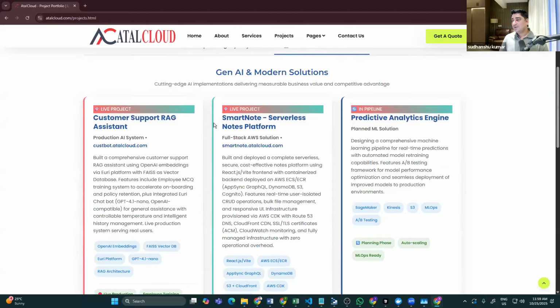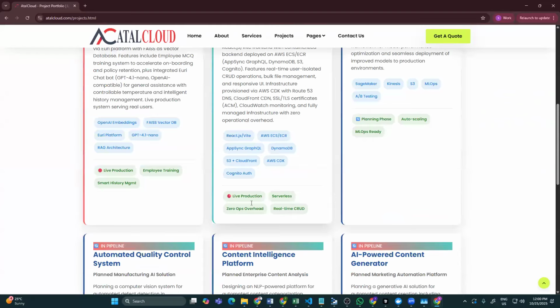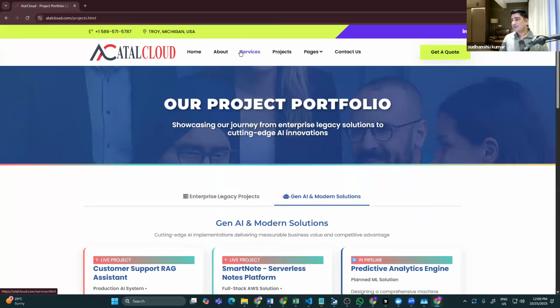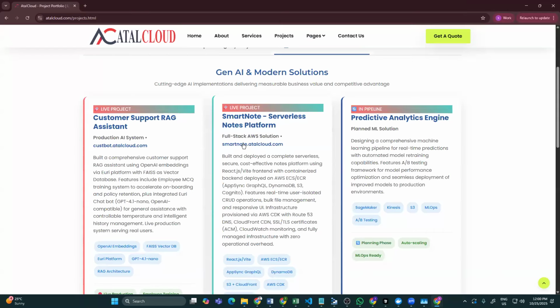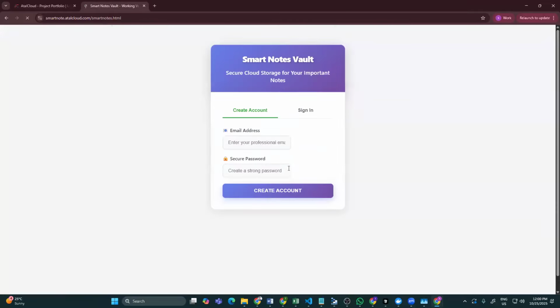So the second project which I made live is this note taking application. Go up a little bit. Note taking, this one. Stay on the card, and there is a live project URL. Click that smart note link. Can you create an account, a real account? It should be your real email account.